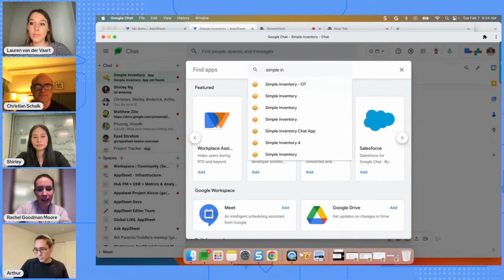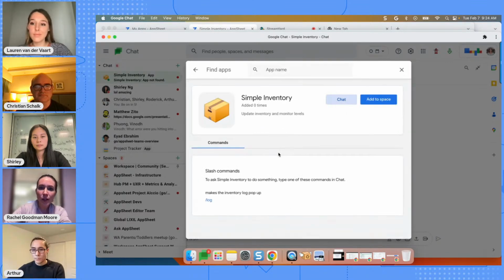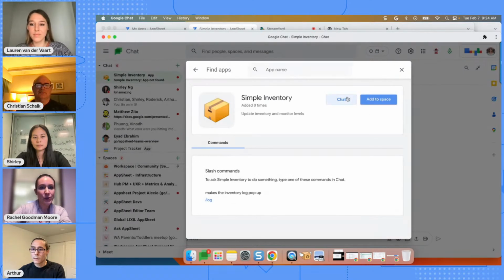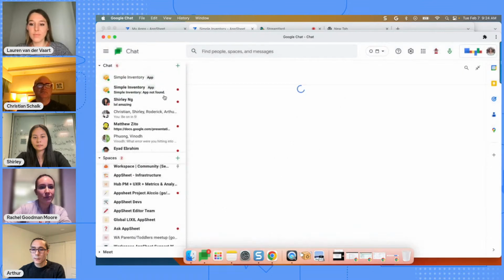Inventory. You can see again, I have a lot of them. Inventory. I think it's the last one. Yep, there it is. So I can see it's the correct one because I've added it 0 times, but this is the one that I want. And instead of adding it to a space, which you could see I could do, and those are some spaces I already have, I'm just going to chat with it directly.